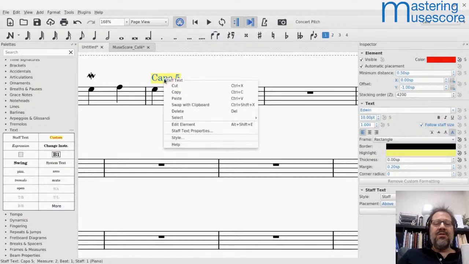But now I'm 2-finger tapping on this, and you see staff text properties. There are more things, though, that are in the right-click menus that are worth knowing about.